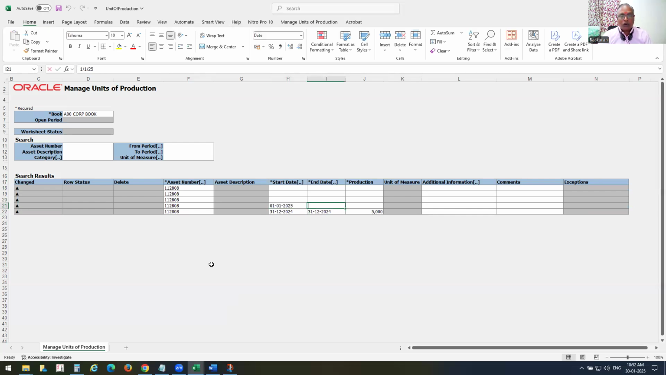1/1/25 to 31/1/25, it is 8,000. 1/2/2025 to 28/2/2025, it is 10,000. And then 1/3/25 to 31/3/25, it is 13,000. 1/4/25 to 30/4/25, it is 12,000.